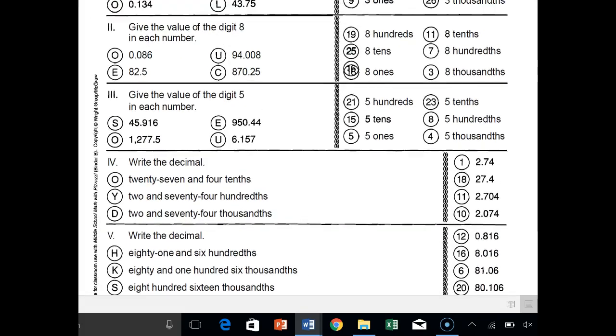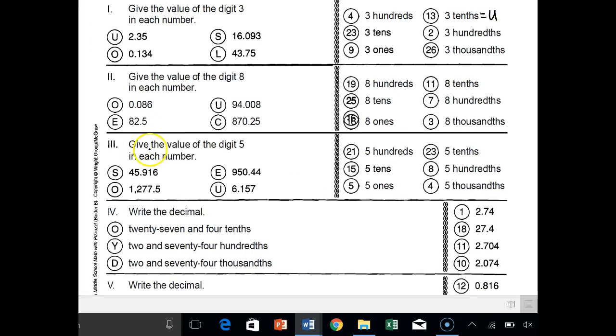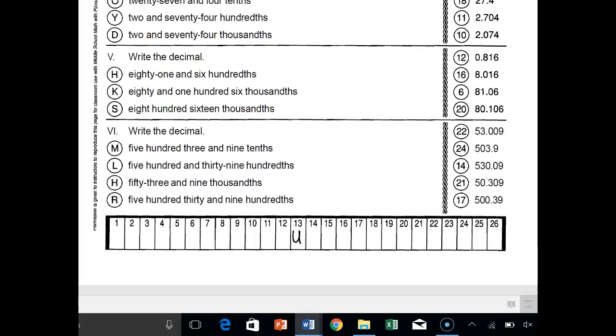Let's do another one. Let's skip down to here. Give the value of 5 in each digit. So here, the 5 right there is in the ones place. Oops, I didn't mean to shade that in. I'm going to put an S there, and on number 5, I will put an S.